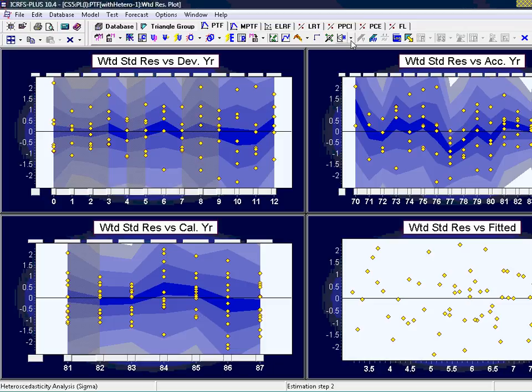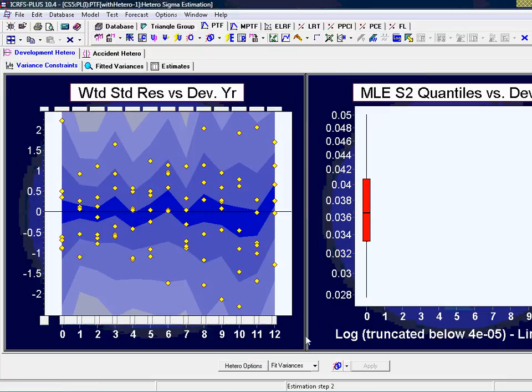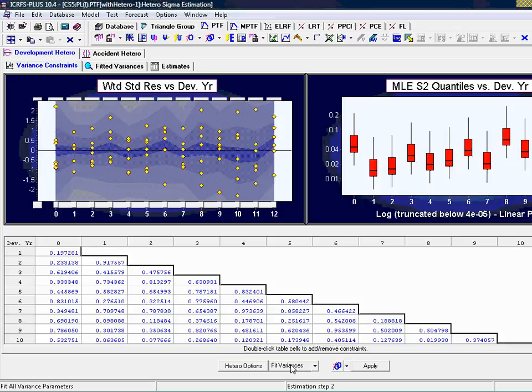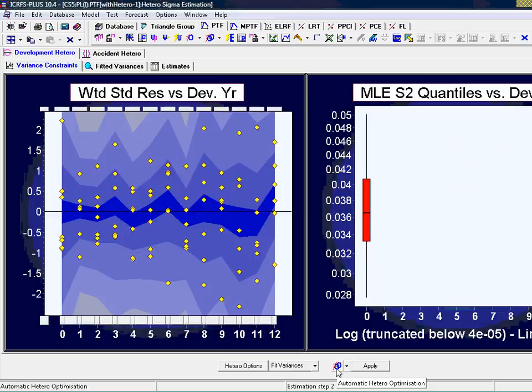So let's do that now. Go to the drop down arrow, manual hetero, fit all variances, optimize, and we see that it actually hasn't added any new parameters. So based on the test that we're doing, we're not seeing any need to add more parameters. Let's close that now.